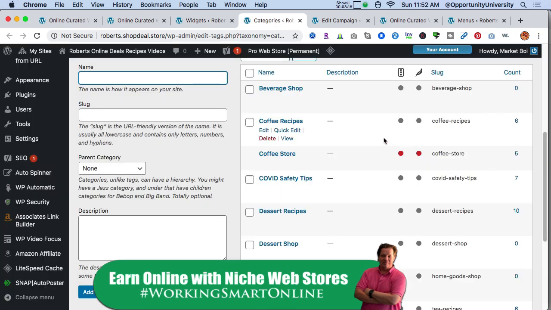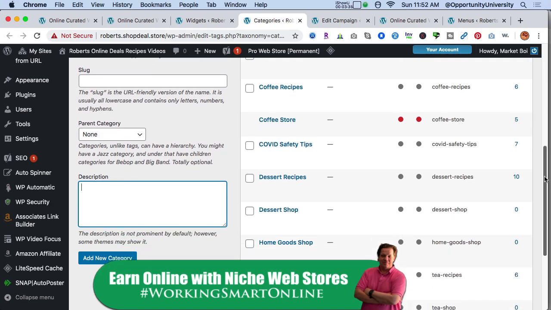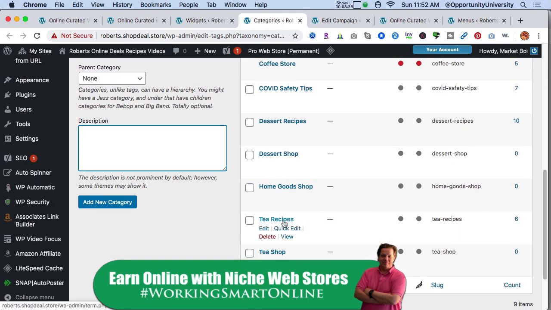So I need to get the ID of those categories. So we're looking for ID, dessert recipes. You'll see down here at the bottom, that's ID 15. Okay? So that's ID 15. So I'm going to copy that, cut that to my clipboard. And we also need to get tea recipes, and that's ID 14. So I'm going to do 15 and 14. I'm just doing this so I can work smart by being lazy. I'm going to cut that, Command X.